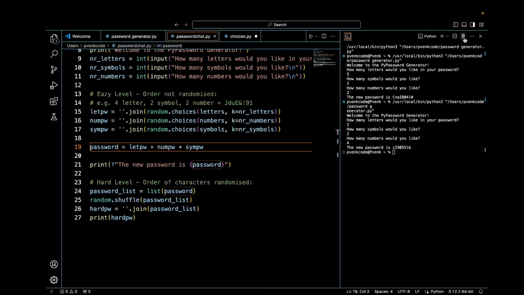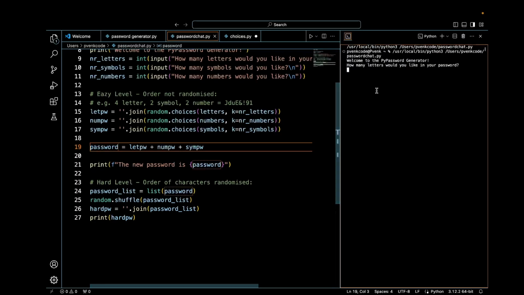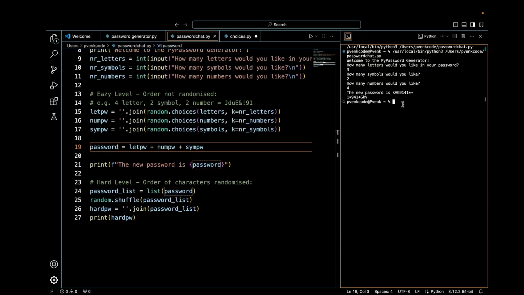Let me show you how this works. I want three letters, I want two symbols, and I want four numbers. So see, the first password just gives you letters, then numbers, and then symbols. But the hard password is where it jumbles the letters, numbers, and symbols.